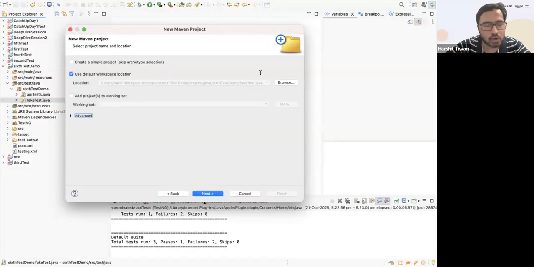It'll take you to the same dialog box, and in this dialog box, make sure you tick on this create a simple project, skip archetype selection. You want to skip the archetype selection.